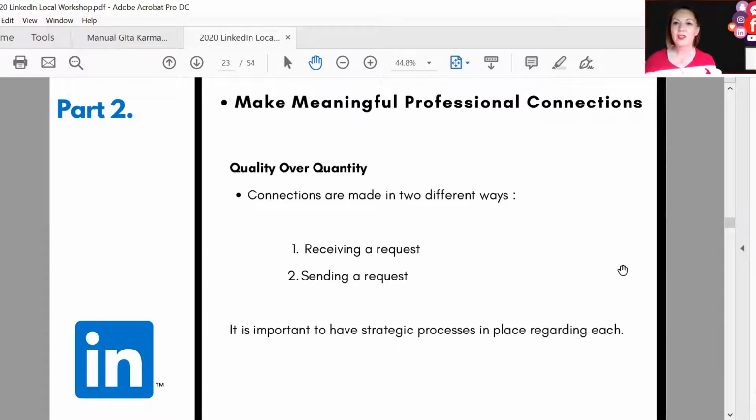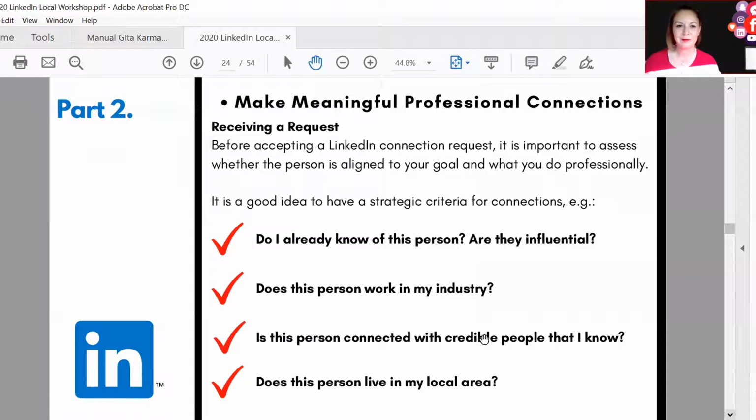And it's important to really think strategically around both actions. So before you actually receive or accept a request, really think about the person who is sending you that request, because there are bots and things on LinkedIn, and there are rogue accounts as well. So you don't have to accept everybody just because they ask you to.